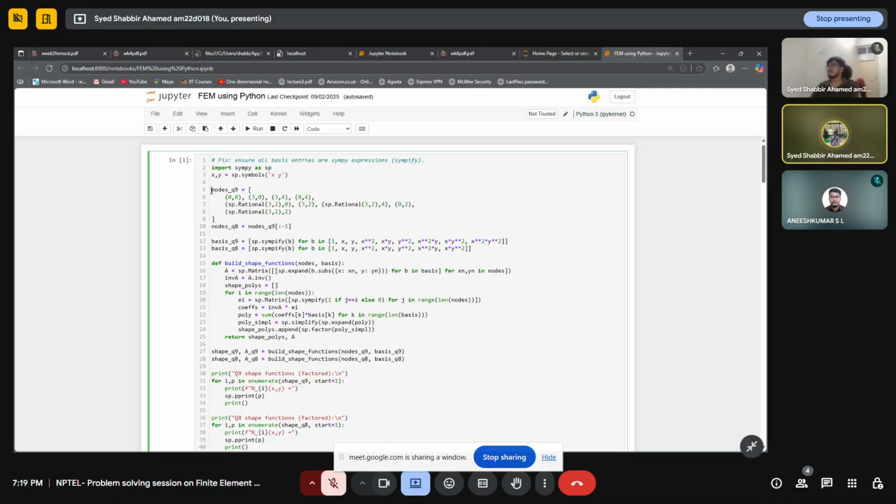Okay, so first we have this quadrilateral which has nine nodes. All nine nodes, the coordinates of the nine nodes are given here. First, if I want to do symbolic calculations in Python, I have to install a library. The name of the library is SymPy.